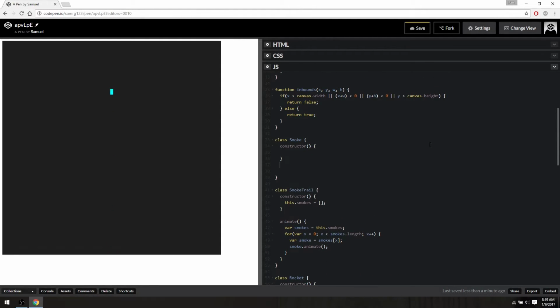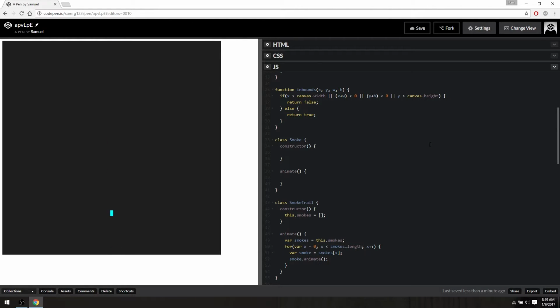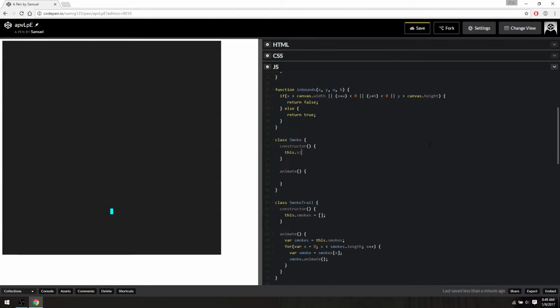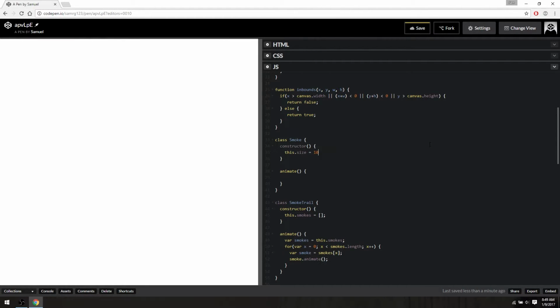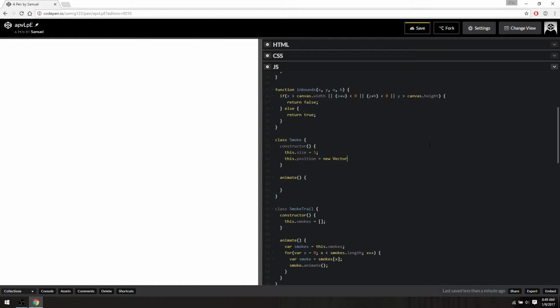And so now inside smoke we also need something to animate it, and this is where we're going to draw in the particle of smoke. So now we should probably give it some things. We'll make it a square particle, so we actually won't even give it a width. We'll just give it a size, this dot size is equal to like 10 pixels, which is pretty big. We'll do 5 pixels, okay? Half the width of a rocket. And we'll also want to give it a position, right? So this dot position is equal to a new vector.